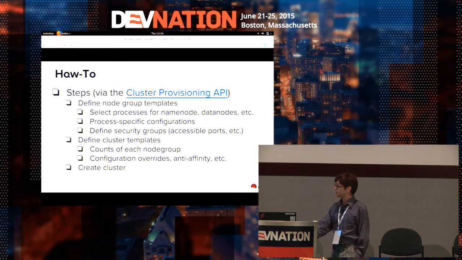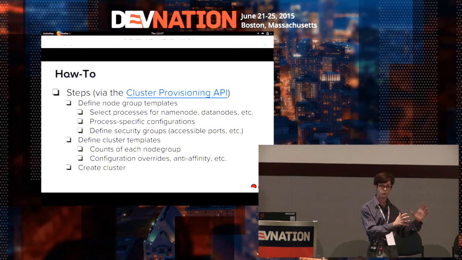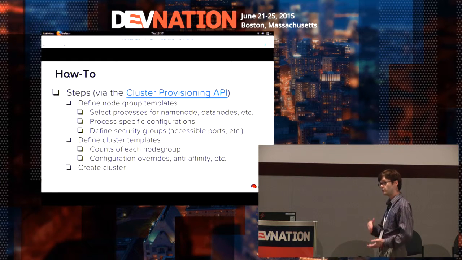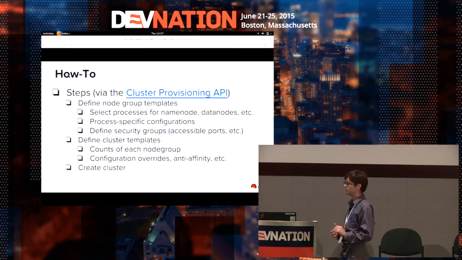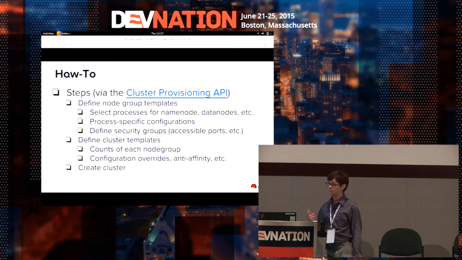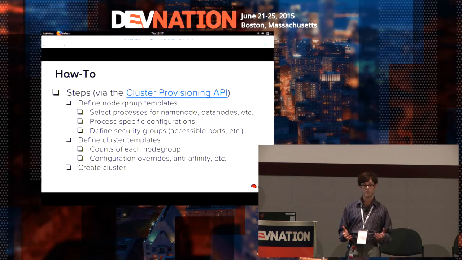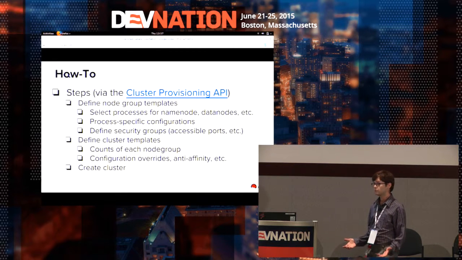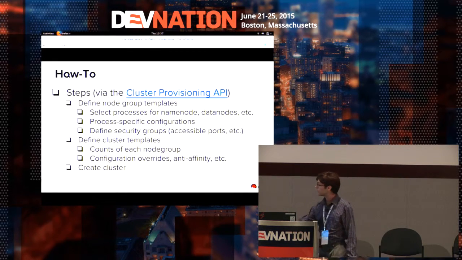So defining cluster templates at that point pretty much is just a map of node group type to count in most cases. There are some advanced features where you can override specific node group configurations. You can also do something called anti-affinity, where if you don't want more than one worker node running on a specific actual physical server, you can declare that. And the compute engine will attempt to schedule appropriately, which will often be very useful. And then you go ahead and create your cluster.